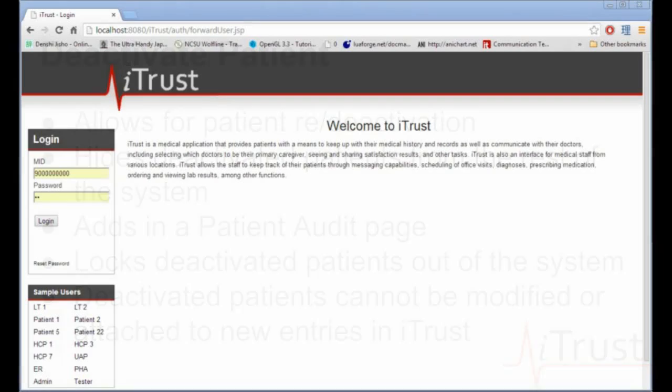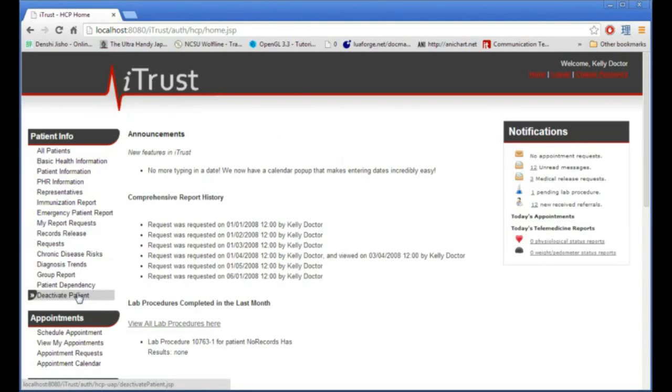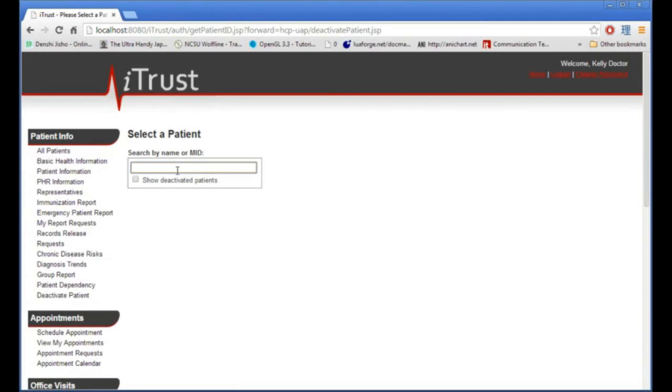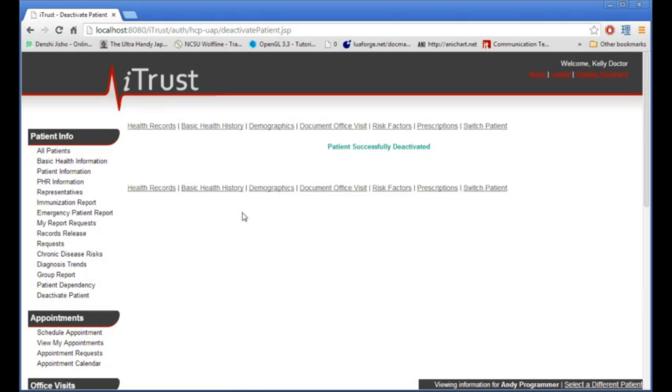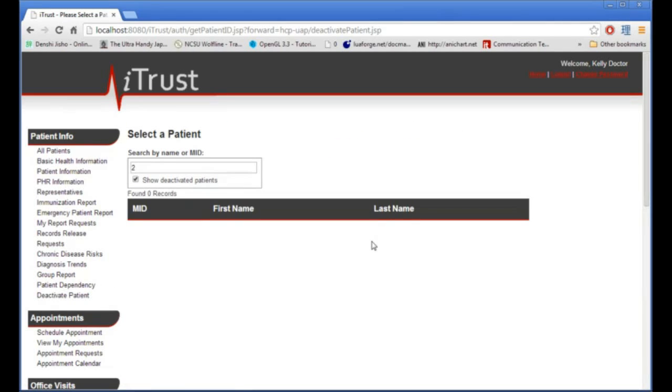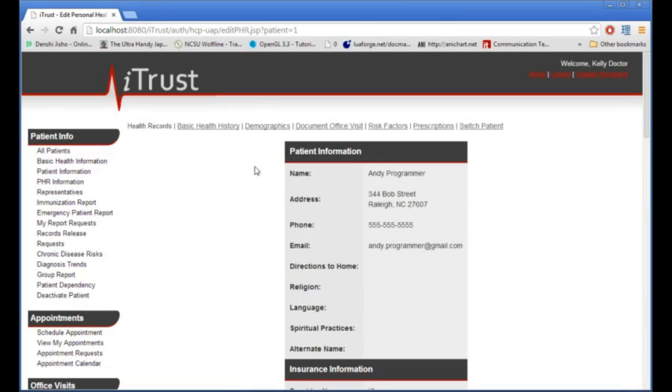With the original deactivate patient feature, there were multiple issues. If you go in and deactivate a patient, you can select the patient, you can deactivate them, and the patient is successfully deactivated. However, when you go back and try to reactivate a patient, there's no feature to do that, and you cannot search for deactivated patients.